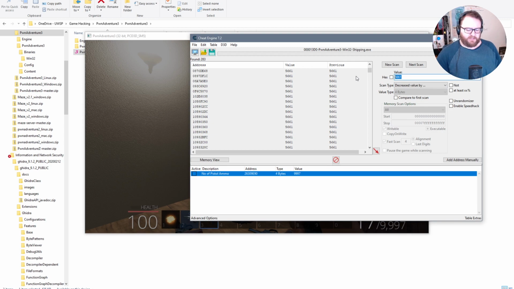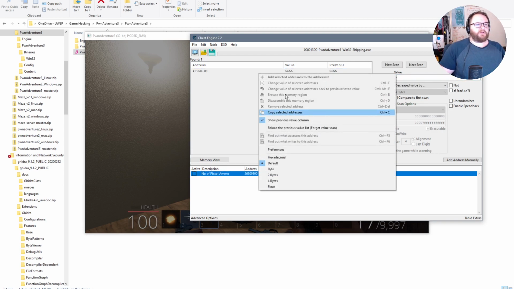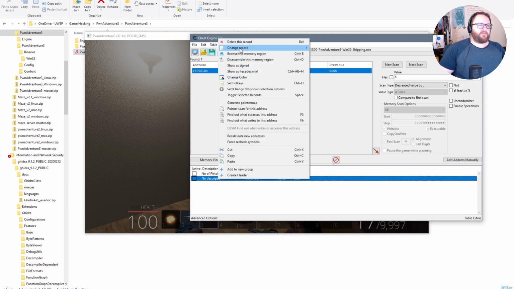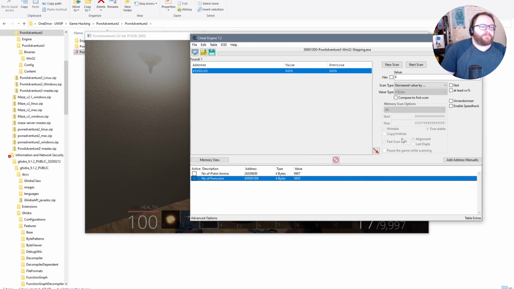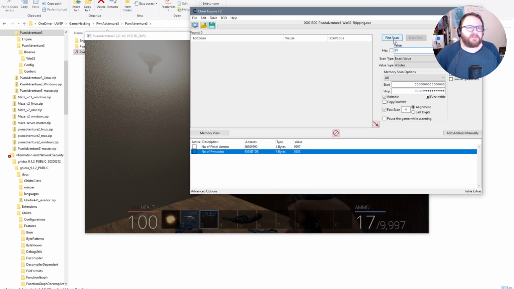Decreased value by 6. And scan. Go. And we're going to add this. And our description of this will be Pwn coins. Okay. And now revolver ammo. I probably could have done both at the same time. New scan. 95 is our current stock.